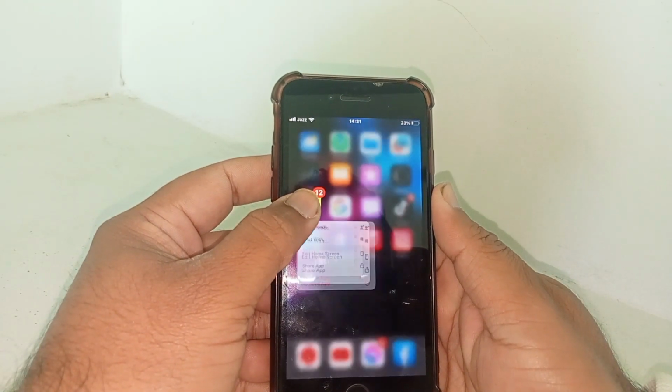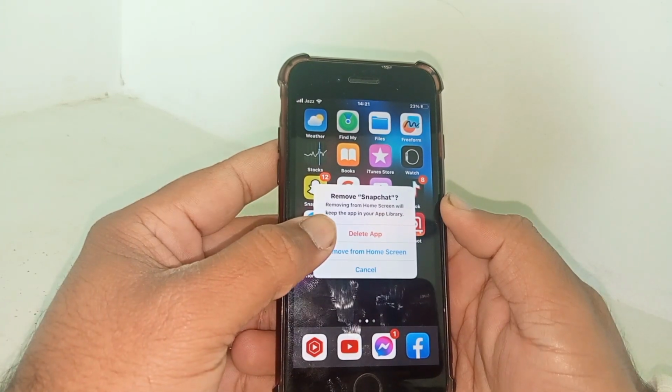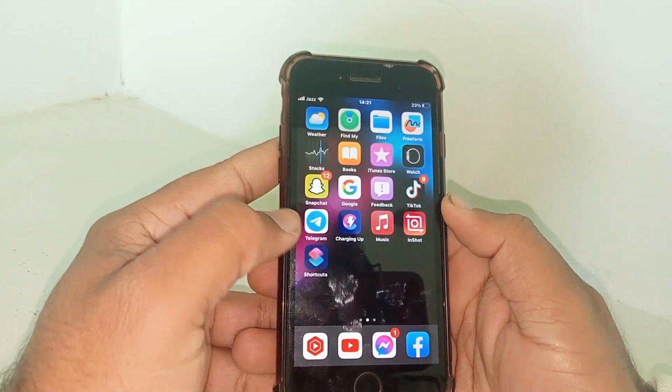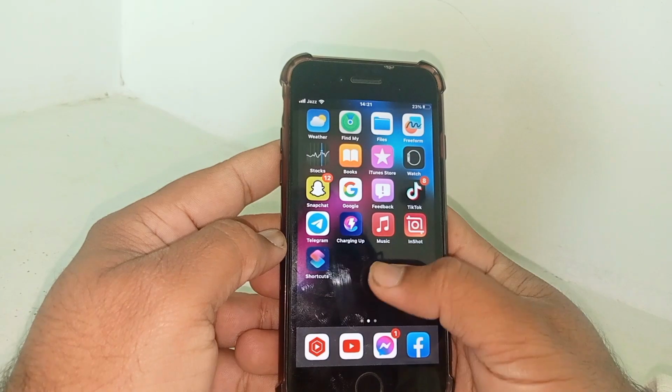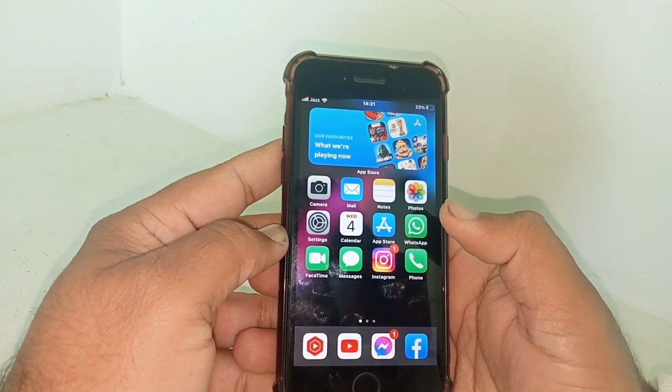First of all, long press on Snapchat, tap on remove app and tap on delete. And after 1 minute, install your Snapchat again and check whether the problem has been fixed or not.